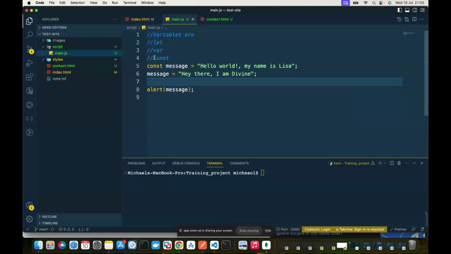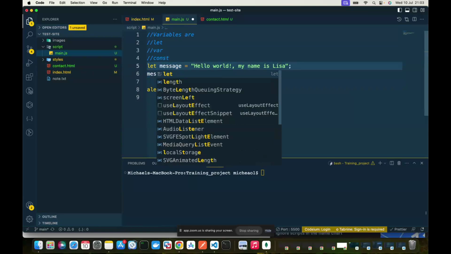Now, if we come here, where is this happening? Line 6. I'm trying to override a constant. That is to prove the explanation I was giving to you. If a variable does not change, you use const. If you don't want it to be changed mistakenly, let's assume that Divine and Lisa are working on this project, and Lisa already declared message with let, right?